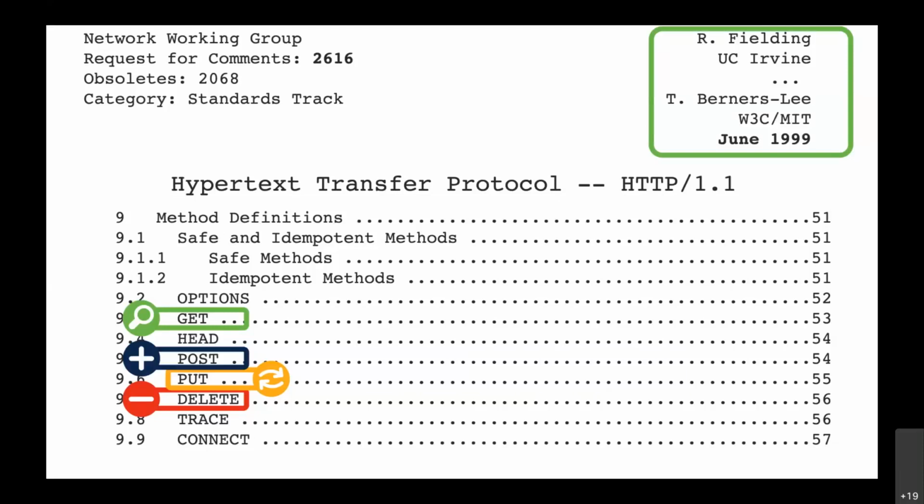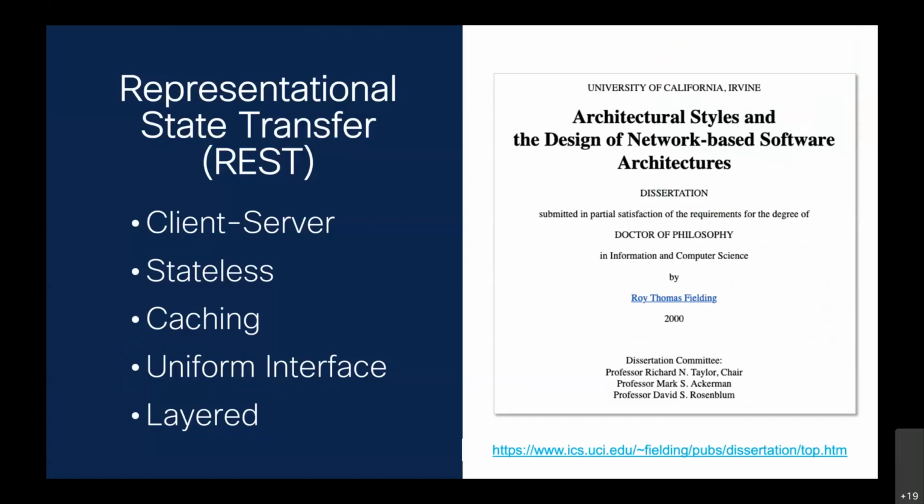Forward to the next year, and Roy Fielding did his doctoral dissertation on something called representational state transfer. This is where he outlines these concepts of doing operations over a network and what kinds of things are really important to make that happen.